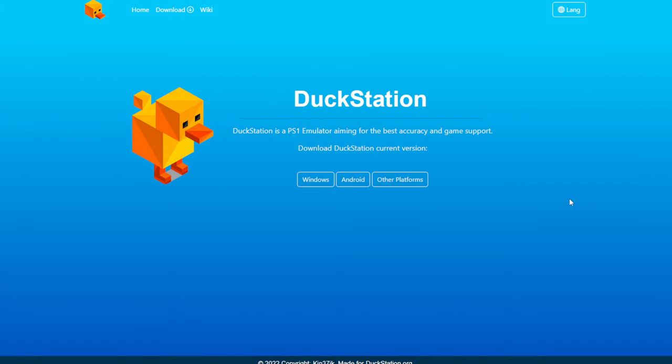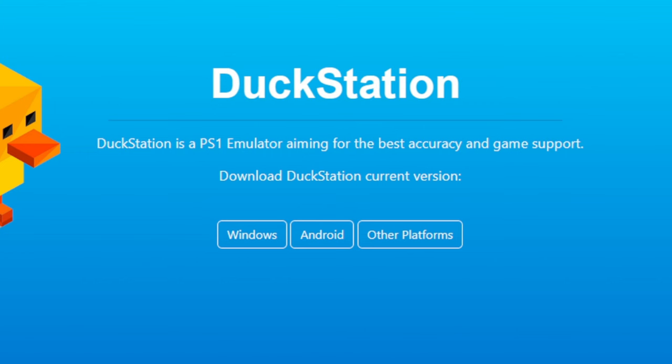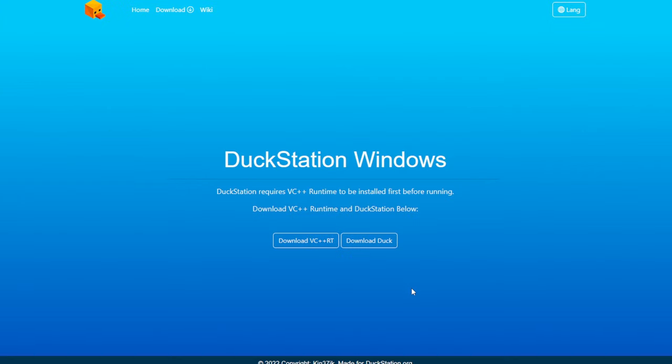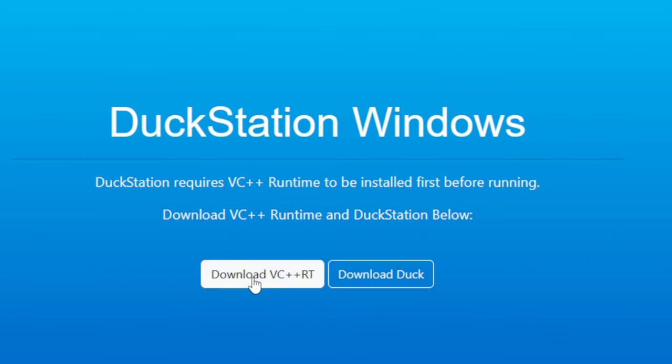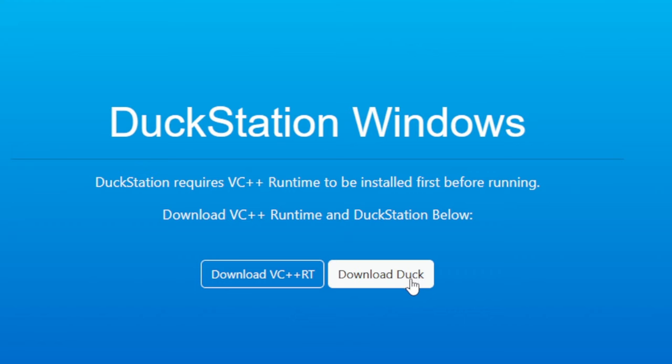So here we are on the homepage of Duckstation.org. The link to this page is in the description below. Once you're here, go ahead and click on Windows. If you don't already have Visual C++ installed on your PC, go ahead and download that first, but if you do, you can go ahead and download Duck.